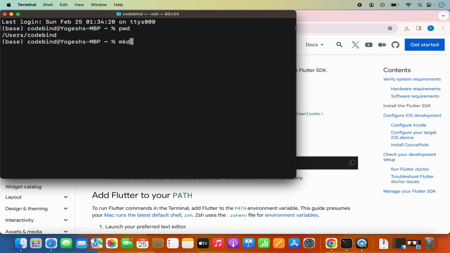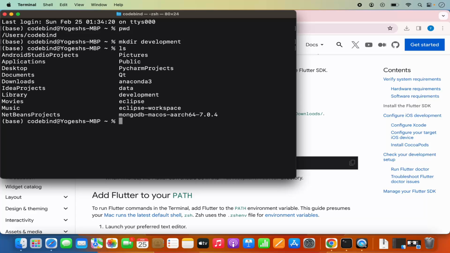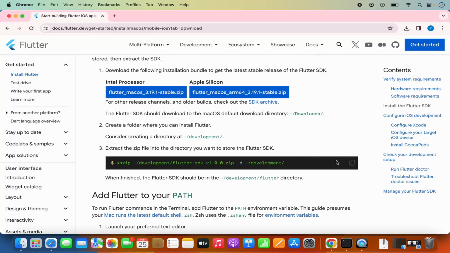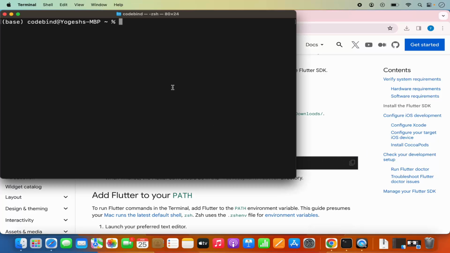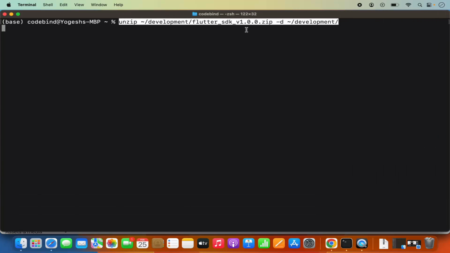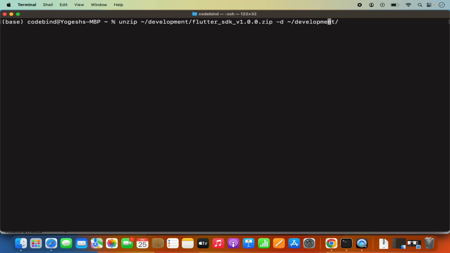To create the development folder, just write mkdir and then development and then press enter. And then you will be able to see this development folder under your home directory. So you can see that this development folder is created. So just copy this command, but we need to change this command a little. So I'm going to copy this command and paste it here. Let me just maximize this terminal. And here we need to make a few changes.